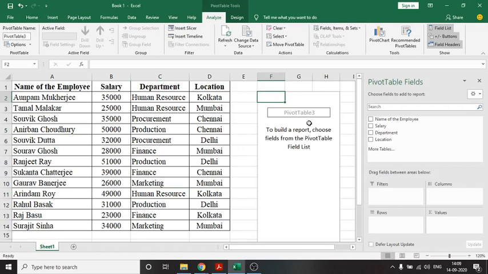See, it's showing Pivot Table Fields. This is the place where it is important. The Pivot Table Fields navigation pane is open, and you see here the name of the employee, salary, department, location is showing. What are these? These are fields. So what are these fields corresponding to our table? These column headings are our fields. Name of the employee, salary, department, location, these are the fields based on which we are going to work, right?